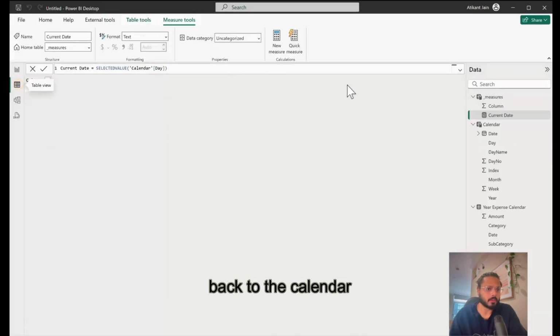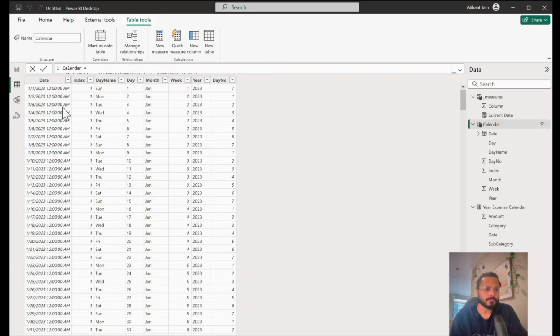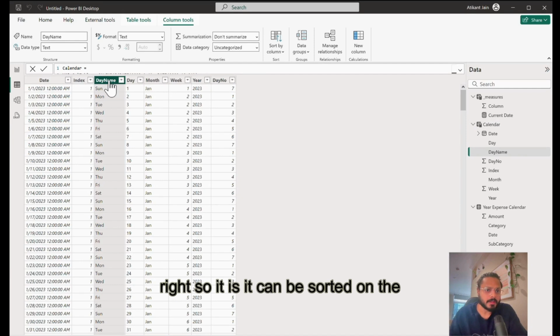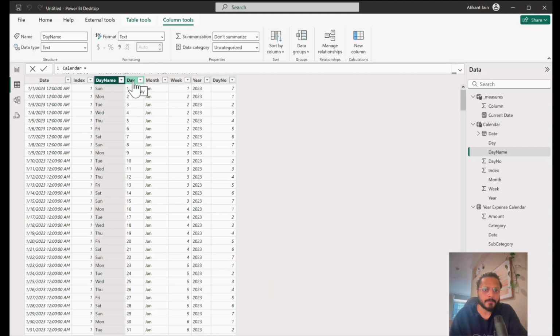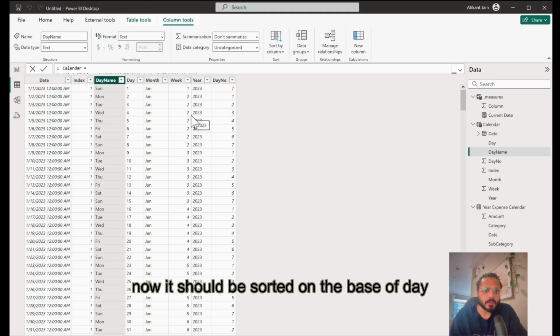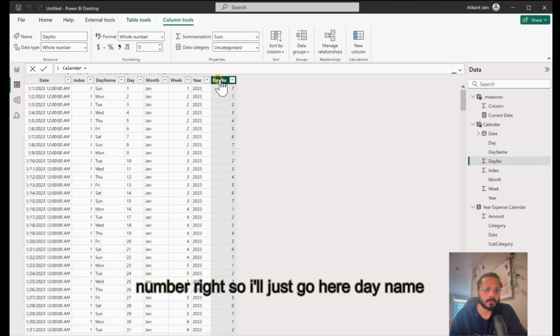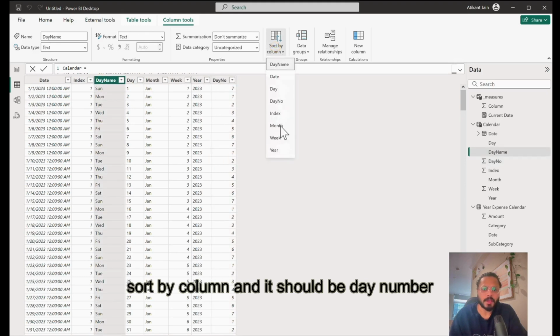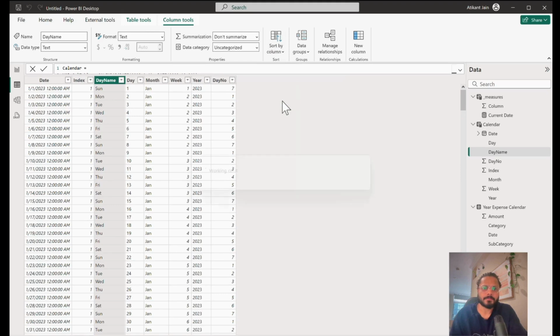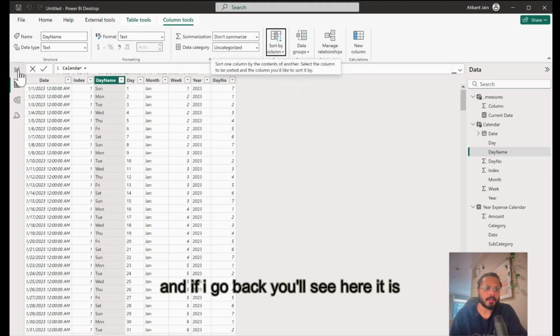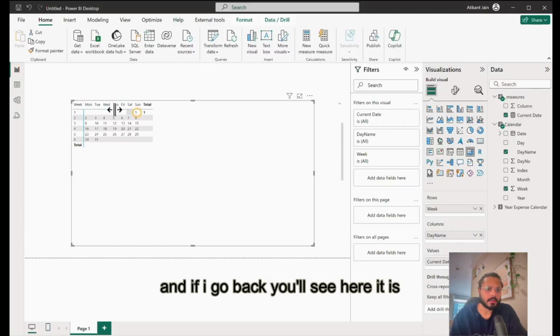I'll just go back to the calendar. This is my week day name, right? So it can be sorted on the basis of my day, right? No, it should be sorted on the basis of day number, right? So I'll just go here, day name, sort by column, and it should be day number, right? And if I go back, you'll see here it is sorted Monday, Tuesday, Wednesday, Thursday, Friday, Saturday, Sunday.